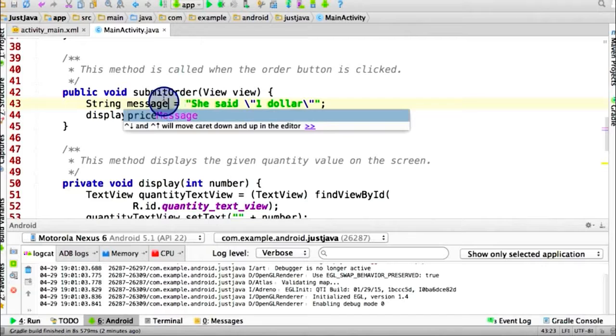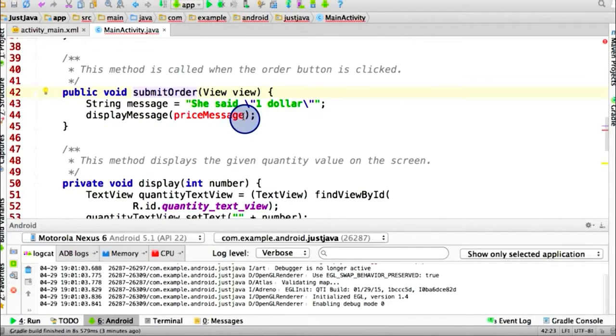You can also modify the variable name. If I change this to something like message, then this gives me an error here because it can't resolve the symbol price message, so I just need to copy it and put it down here as well. And this should run on your device.